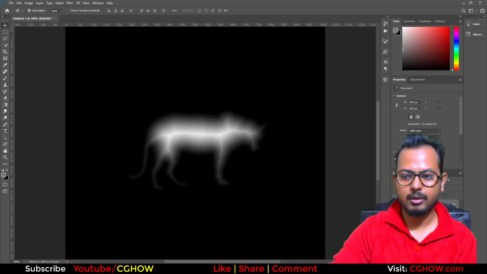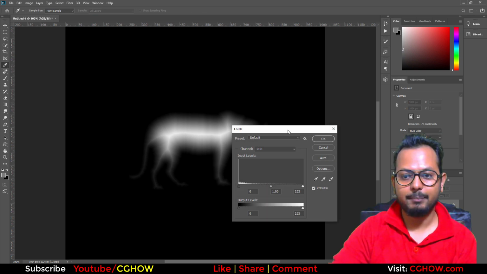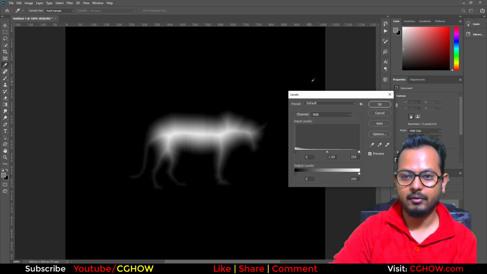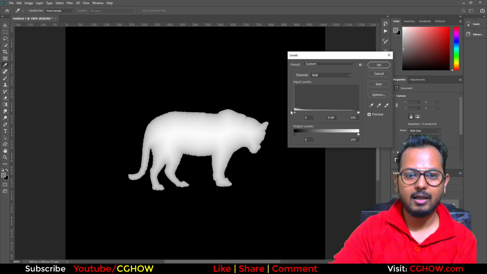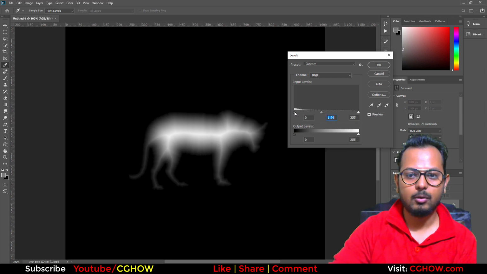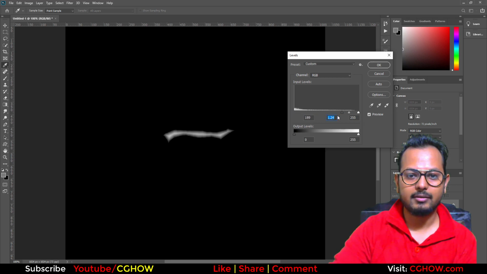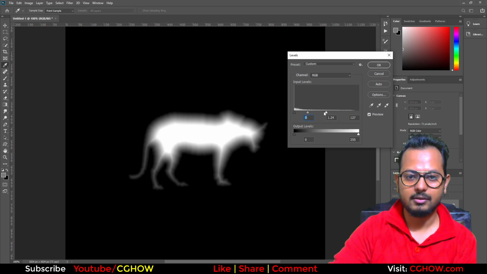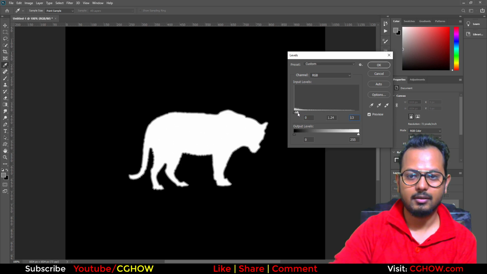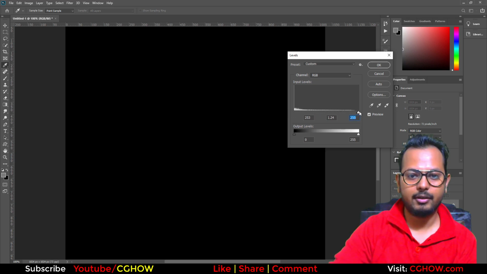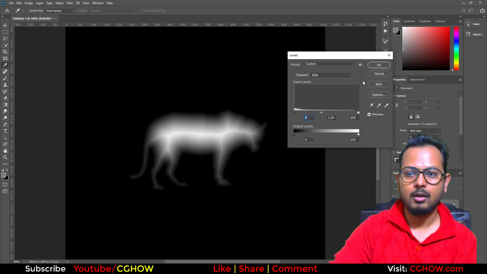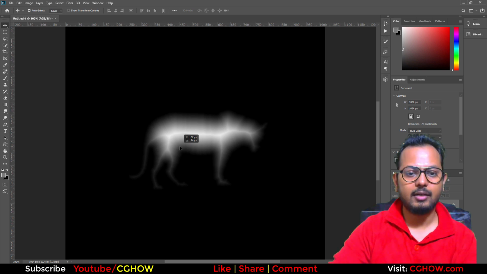If I merge these two layers and press Control L, this levels window will open. Now you can see I have this full shape, and I can also erode it like this. How cool is this? This is really cool. You can do this levels thing in your Unreal Engine material, and you can erode your textures like this. So simple.